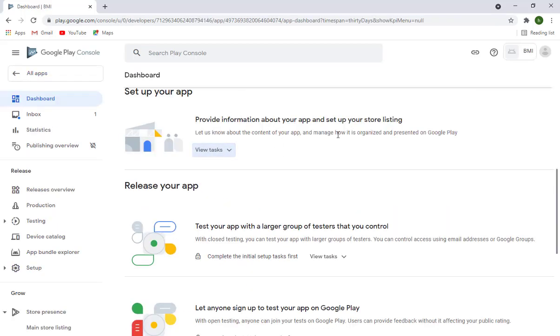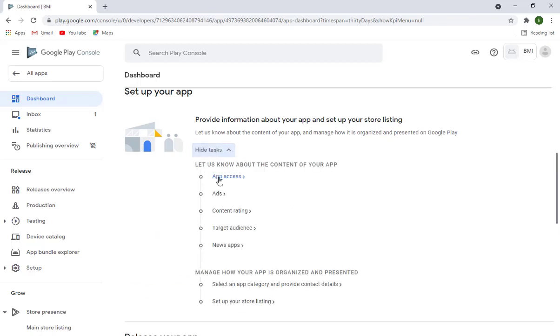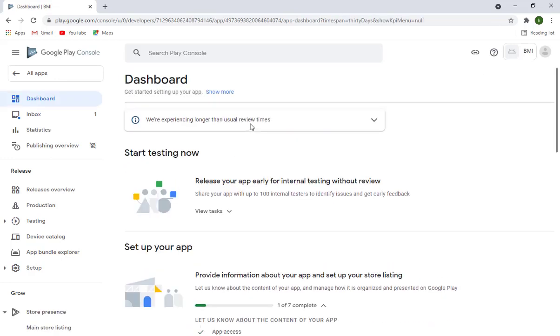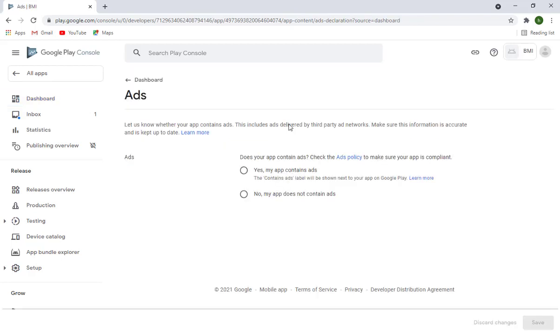Come to the private information about your app and set up your store listing, and then app access. All functionality is available without special access. Save, and then back to the dashboard, and then go to ads, and we will be adding ads or monetization to our application. So for that we will choose yes, our application contains ads. In the next video I will teach you how to add monetization to your application. Save, and back to the dashboard.